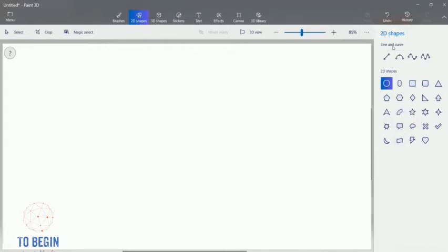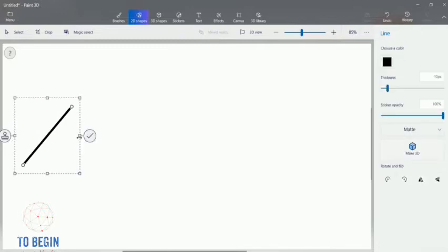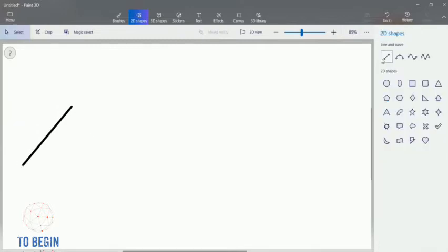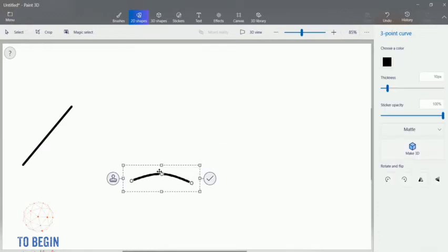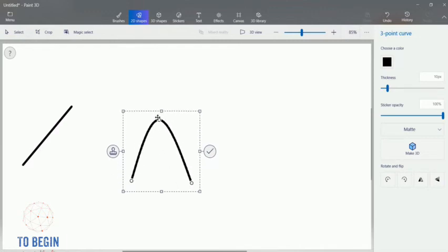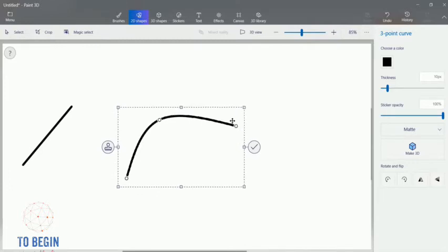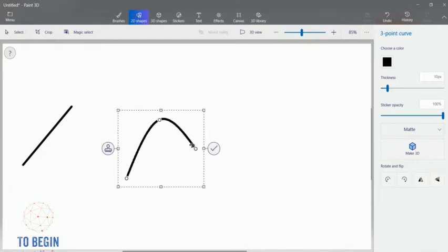Now the point comes to line and curves in the 2D shapes. Line is used to make a simple line. Or a line and curve is used to make some objects which would be curved by 1 point up and 2 points down, or you can simply say 1 point up and the second point at the middle and the third point at the top.